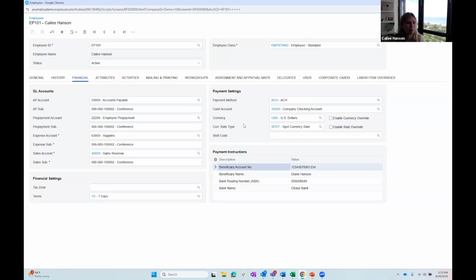In the financial tab of this specific employee, we'll see that preferred payment method. We'll see just some mock data in here as well, but that's where you'll start to specify their payment method for things like the reimbursement.